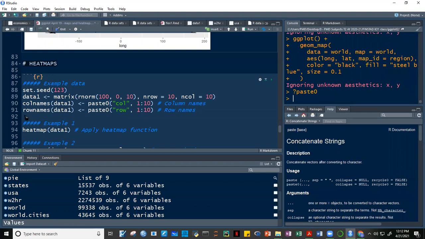So dito, sabi natin yung column names dapat ng matrix natin, ng data1 natin, paste0, i-combine niya si column at saka 1 to 10. In other words, ang column names natin, column 1, column 2 hanggang column 10. Yung row names naman natin, row 1, row 2 hanggang row 10. Okay, so ganun lang kasimple yan. So we used this paste0 in order to give a name to our column names and our row names ng object natin na data1. Okay, so let's run this.